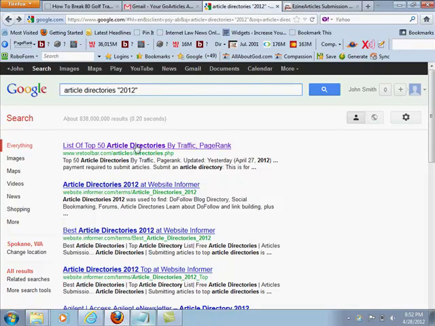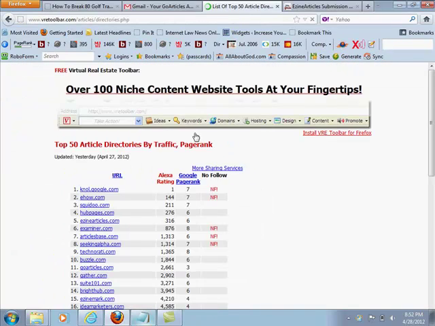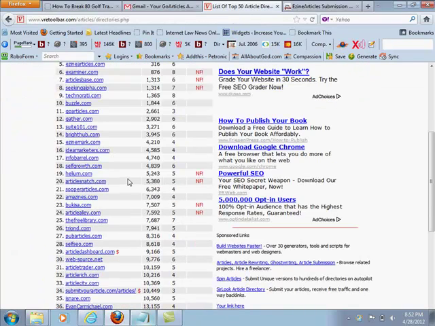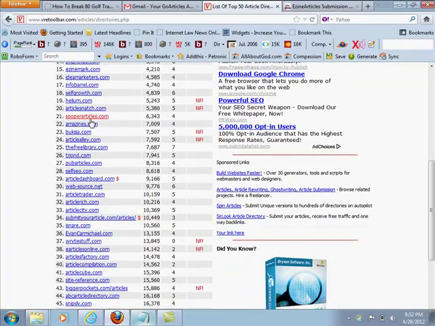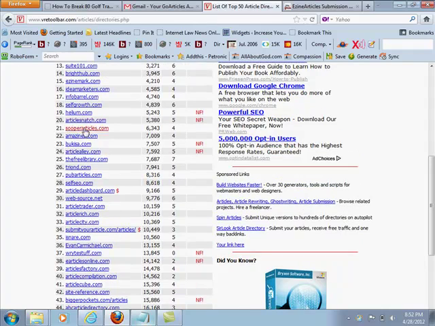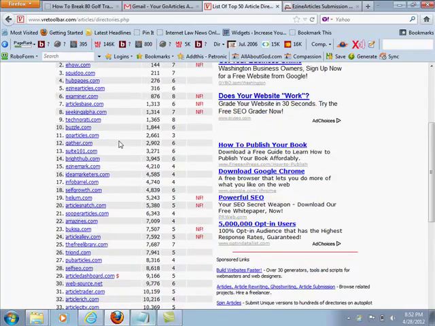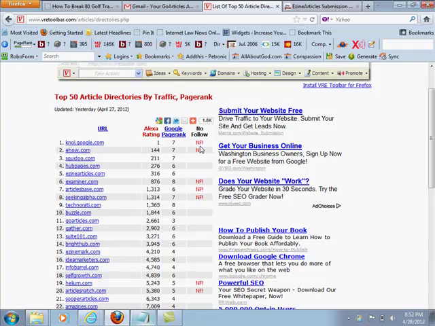But a good one, Article Directories 2012. The VRE toolbar has a great list of article directories. They've been around for quite a while, and they have an excellent list that they update every few days, and kind of put them in order. And you're going to find out that a few of these article directories may not be worth your time submitting to. The ones with the no follow, that's not a bad thing either.